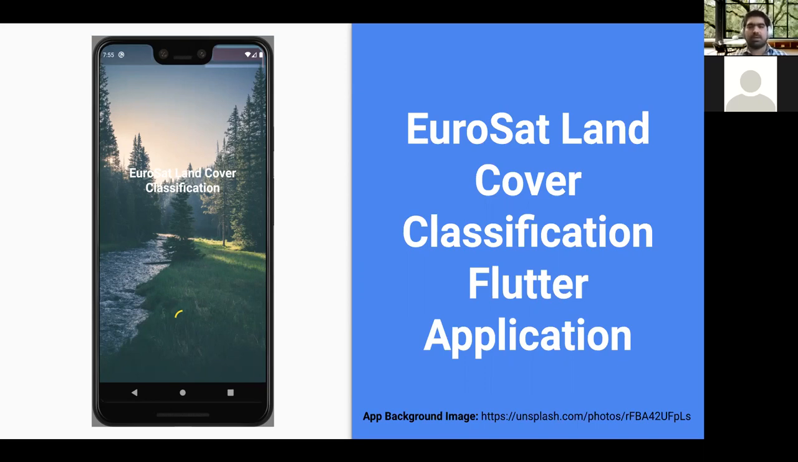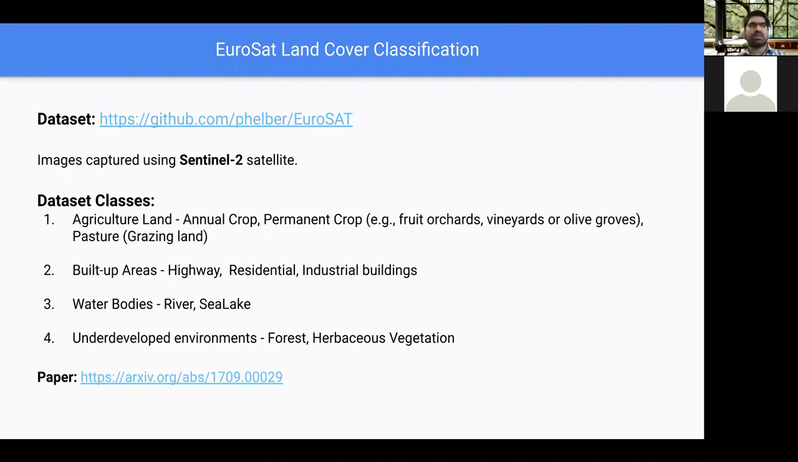The next thing that we are going to make is an EuroSat land cover classification Flutter application. So what is the EuroSat land cover classification dataset? It's a dataset that has been taken from the Sentinel-2 satellite that roams over Europe. They have selected a lot of different countries and tried to figure out what the areas are to keep track of. For example, agricultural land, lands that have annual crop, lands that have a permanent crop, like fruit orchards or vineyards, or pasture land which is used for grazing of animals. Then there are built up areas, highways, residential, industrial buildings, water bodies like rivers and sea lakes and things like that.